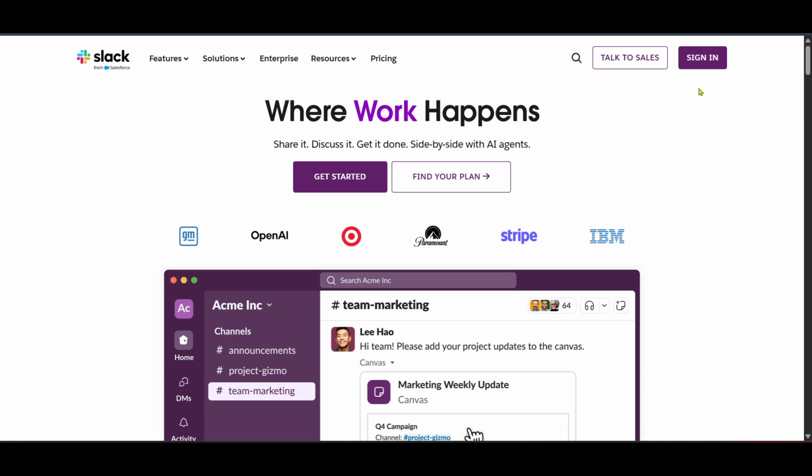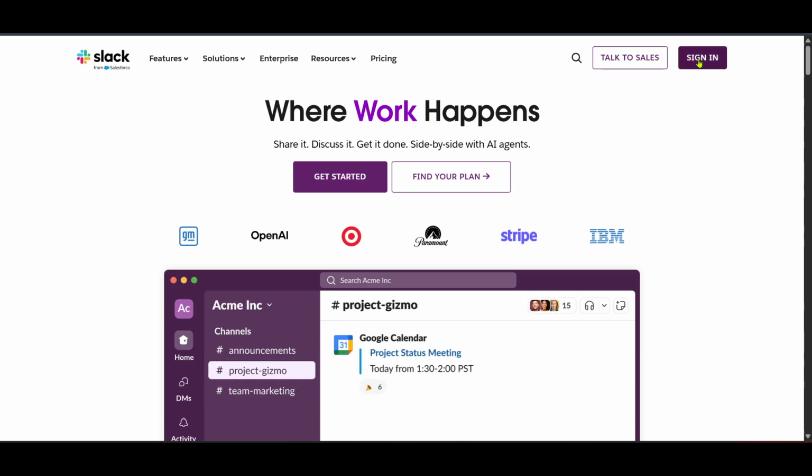Now locate the option to sign in. If you usually sign in with Google, you can conveniently click on Sign in with Google. This will direct you to your Google account login page. Simply enter your credentials and you'll be logged into your Slack workspace in no time.